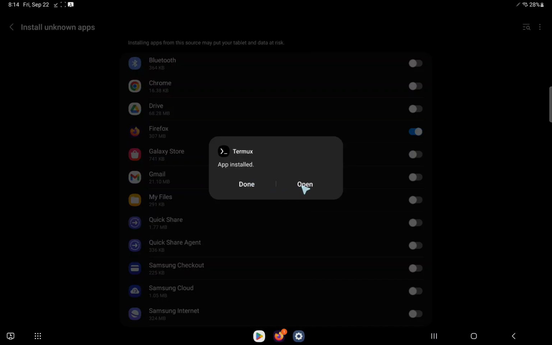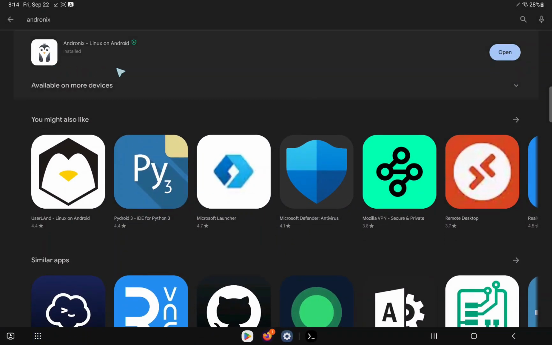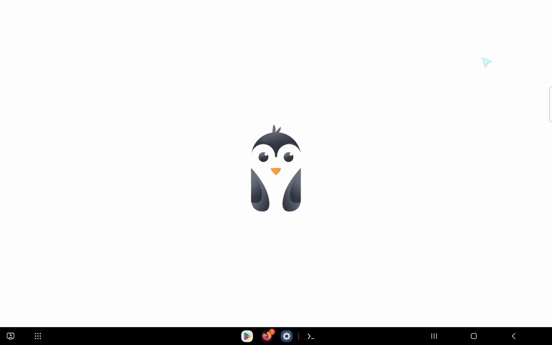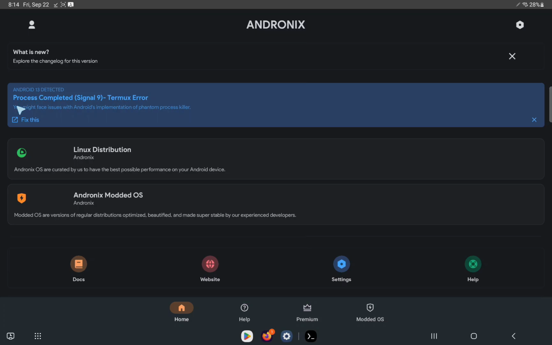You're going to install it. Then you're going to hit open. And you're going to allow it to send notifications. From there, you're going to go back to the Play Store. You're going to open Nginx. Now, you're going to see an error up here: Process completed signal 9 Termux error.